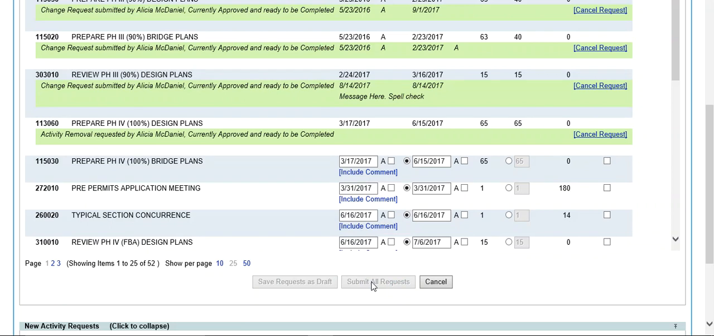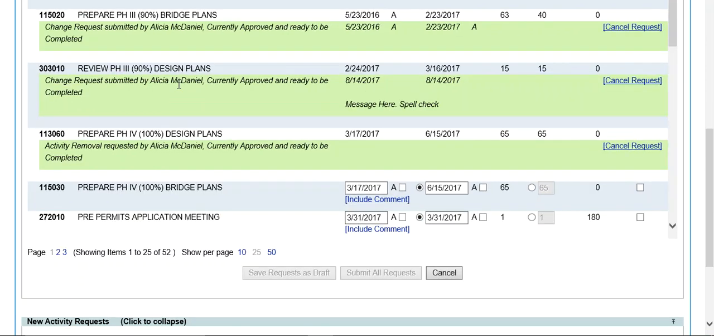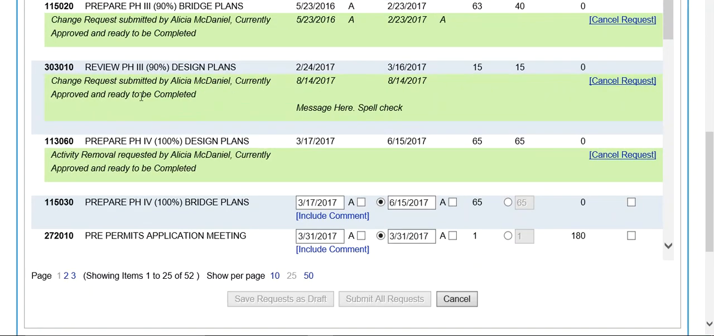The message will now say, change request submitted by your name, currently approved and ready to be completed. This means the request is now in the scheduler's queue to review and incorporate into Primavera. At a glance, you can see the information as it was before you entered your information, as well as the dates that you asked to be updated to, and any comments.